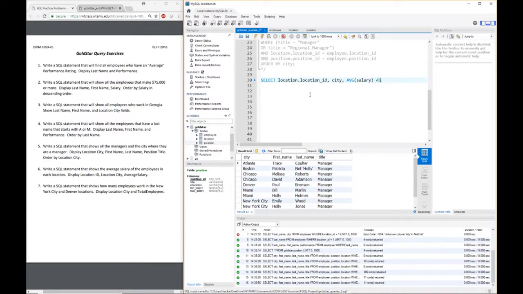And the other thing I'm going to do is give the result what's called an alias. So in other words, another name for it that it will display in the query results. In order to do this, I'm going to say as, and then give it a name. So for example, average salary, all one word. This information is coming from the location table and the employee table. So we'll say from location, comma, employee. And I actually don't have a where clause here because I'm not constraining it in any way.